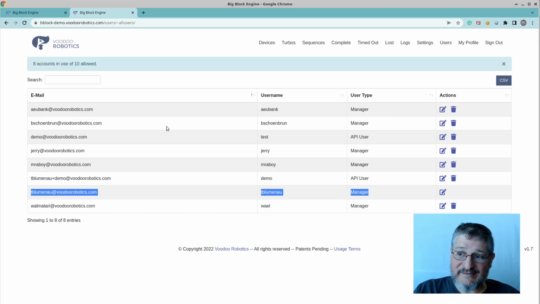When you log in as a different kind of user, you have access to different kinds of information, far less information, in fact, than a manager. Okay, there are 3 types of account. In addition to a manager account, you could have an API user account, or you could have a picker account. A manager account basically has access to everything.